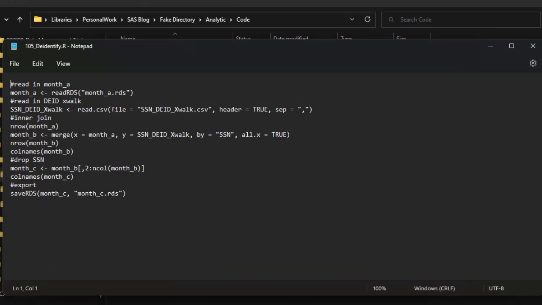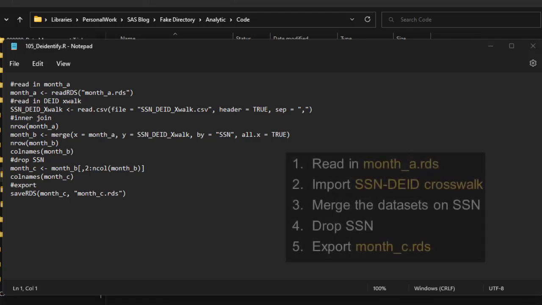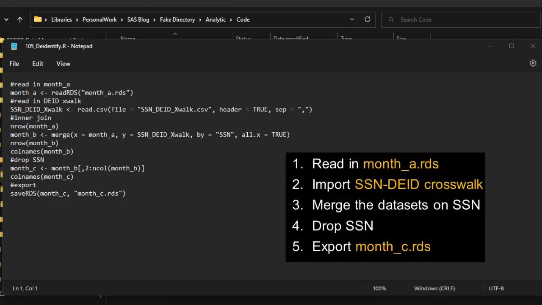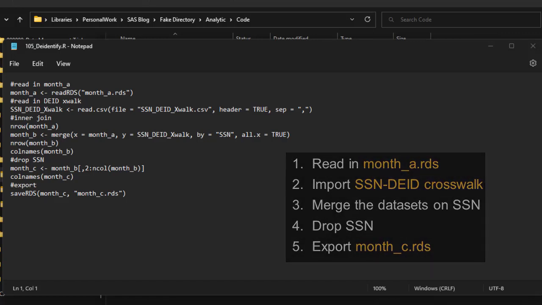So don't feel bad if you don't know R and can't read this code. I'll tell you what it says, and you can probably follow along. First, we import a dataset in RDS format called month_A. Next, we import our SSN to DEID crosswalk. Then, we merge the two datasets joining on SSN. Finally, we drop the SSN. So basically, we replace the SSN with the DEID, and then we export an RDS data file called month_C.